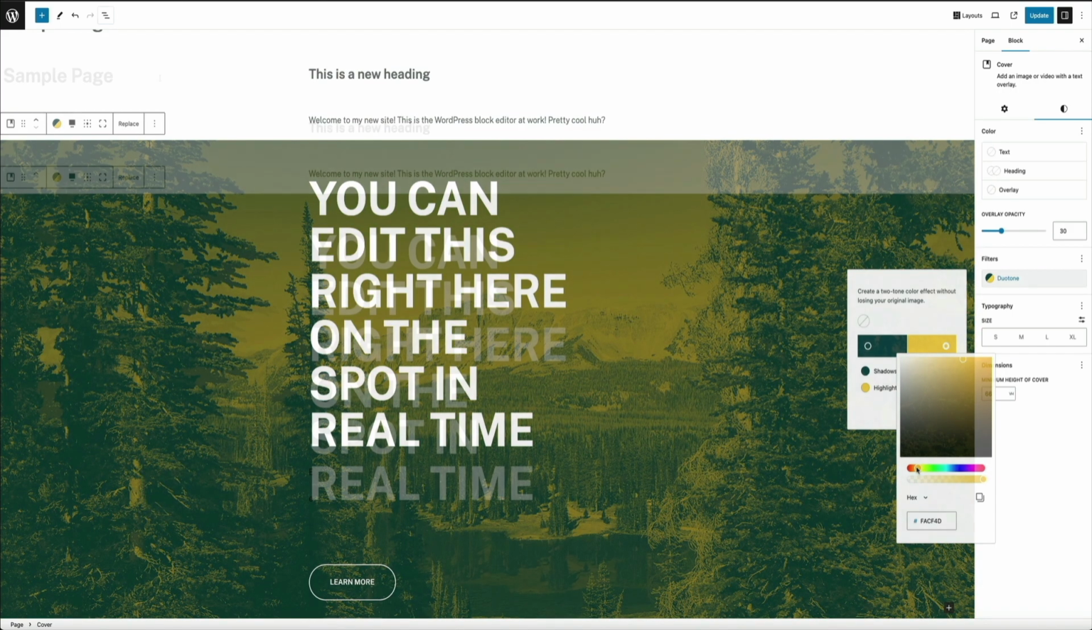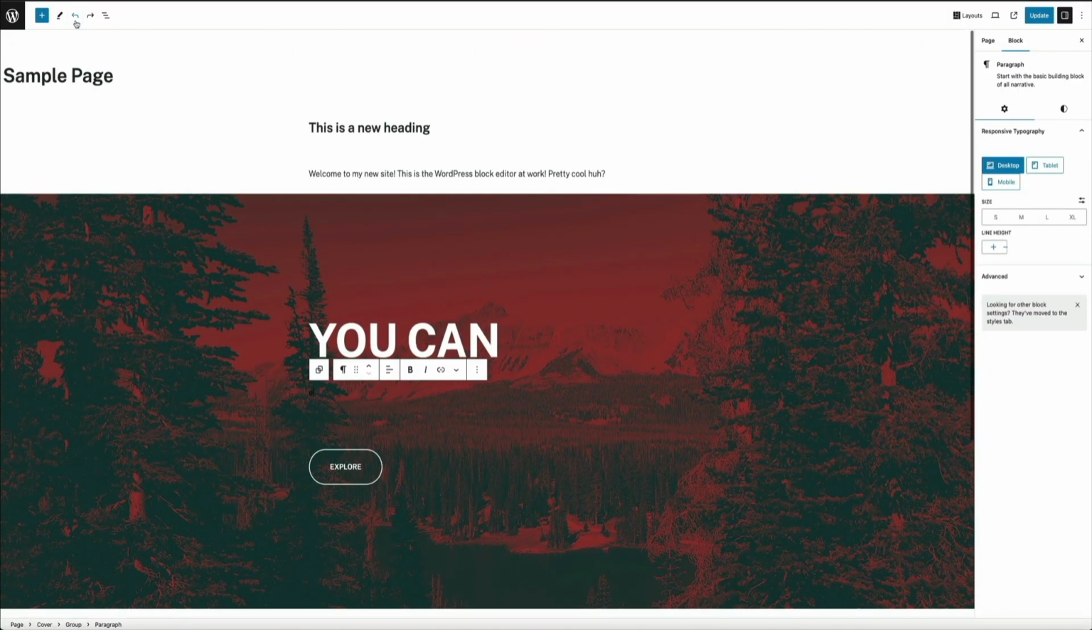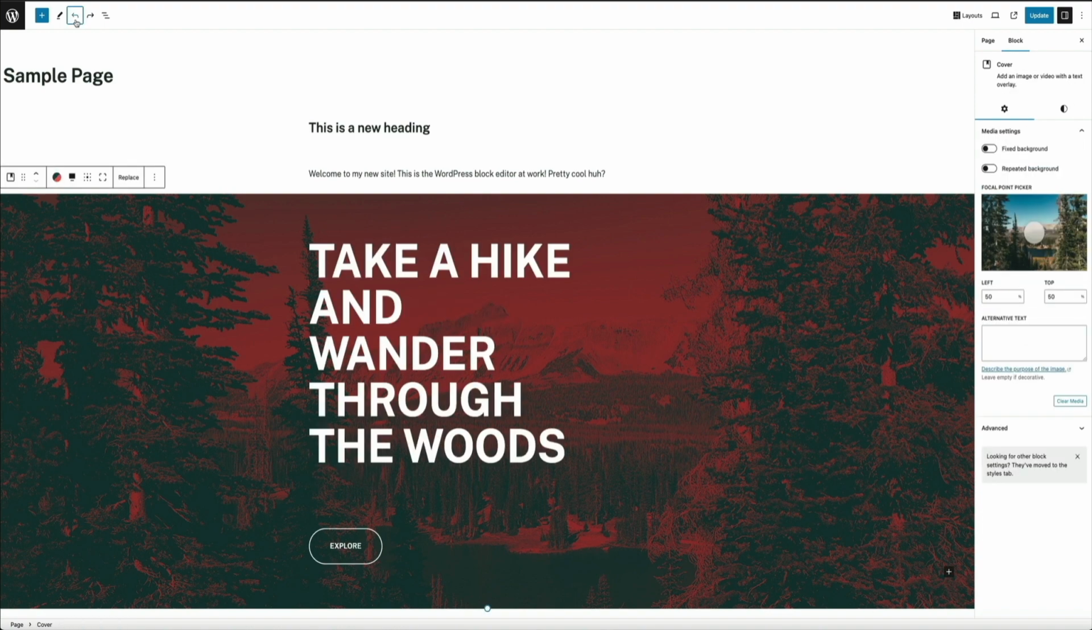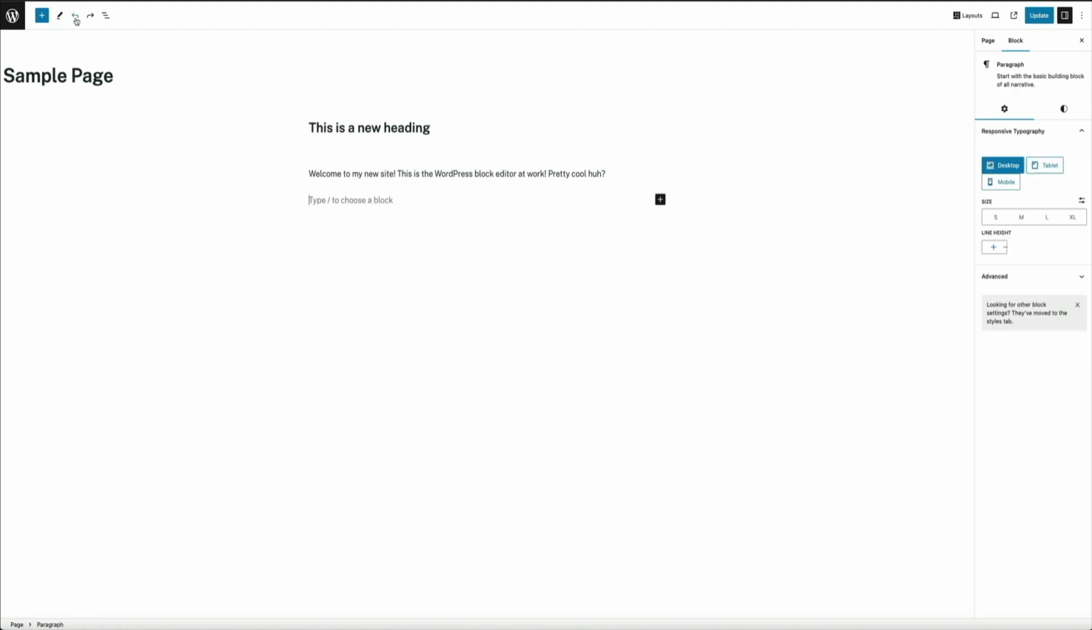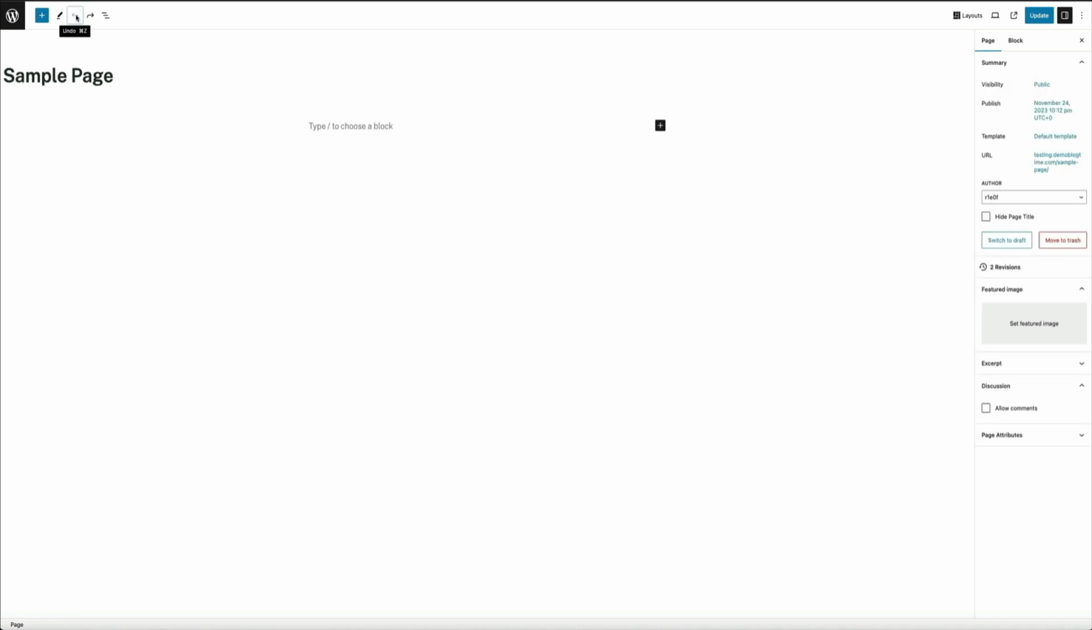Another cool feature of Gutenberg are the undo and redo buttons. This is like Elementor's history revision feature, but clicking these buttons gives you the ability to undo and redo your edits. Next, I want to show you how easily you can implement pre-built templates into your workflow to again save you time and effort when you're building sites in Gutenberg.